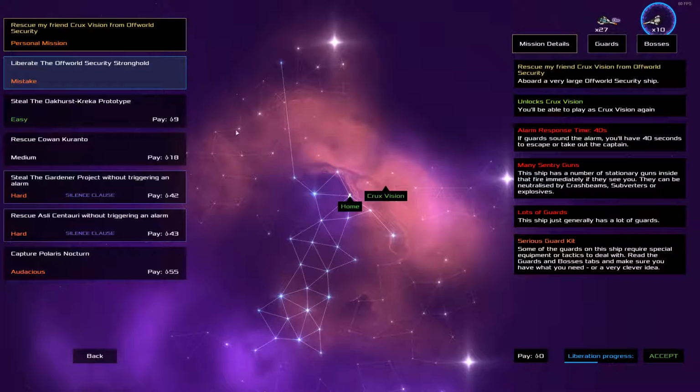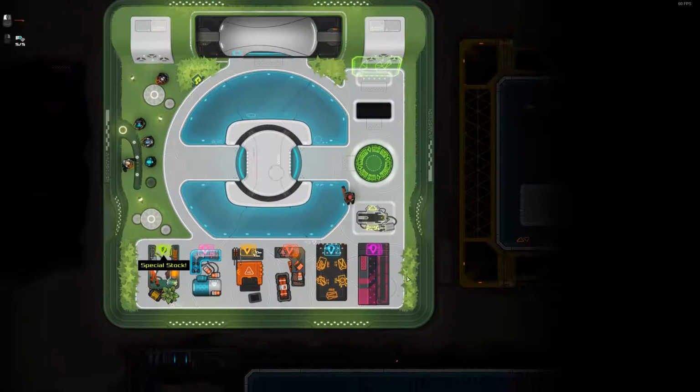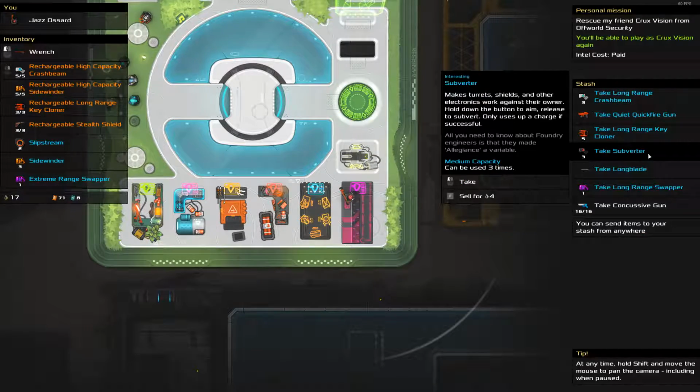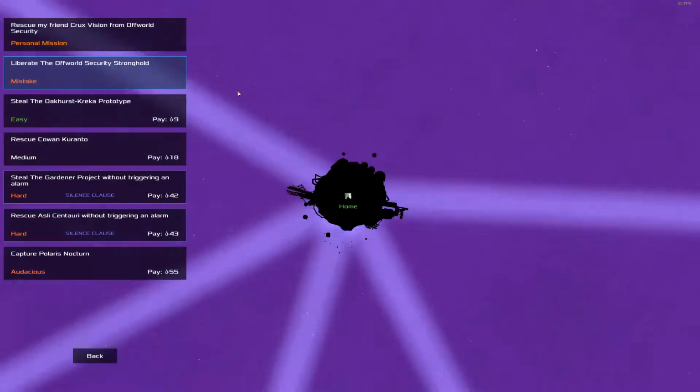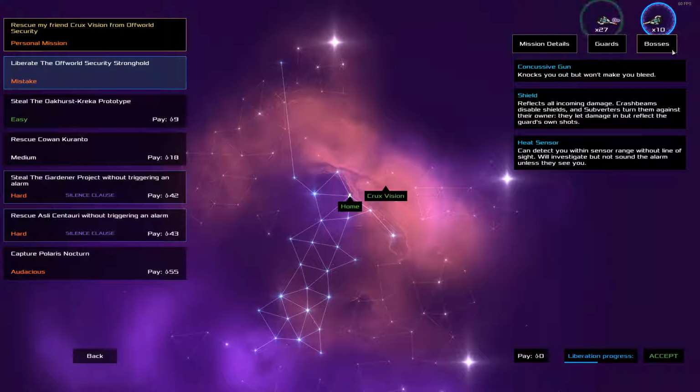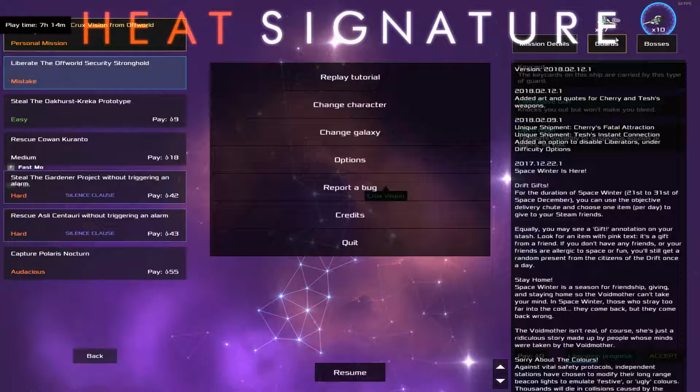Yeah, they've got shields. Okay, we're going to have to wait on that, because we're going to need a few more crash beams to make that really doable. Or subverters, actually, which I think we have... We have a subverter. Yeah. Do they even have guns? They do. Okay, so we can actually make them kill themselves with subverters, which is nice.